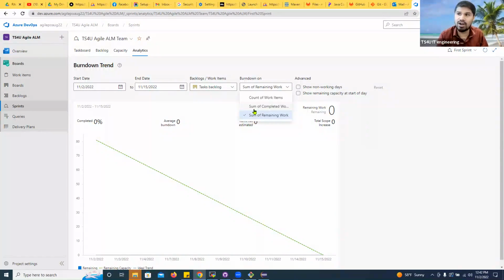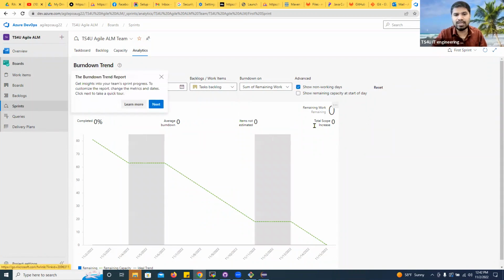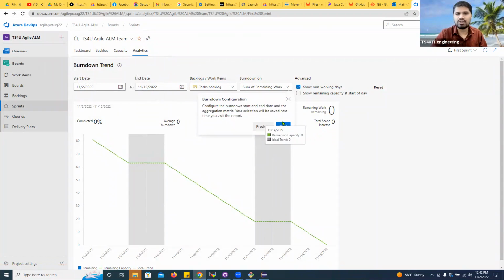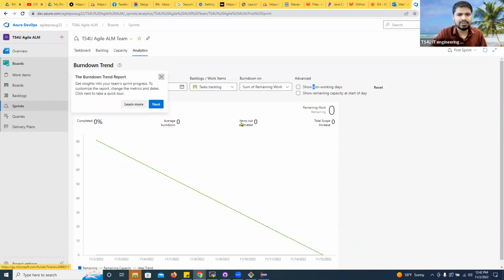So we are going to add all of this in the Agile ALM so that it helps individual team members and the product owner. And you can see the show non-working business days as well if you want. Non-working means Saturday, Sunday, Thanksgiving. Make sense? Okay. So let's see.